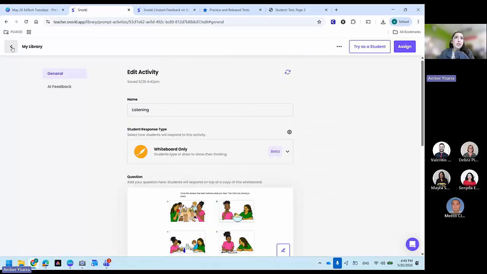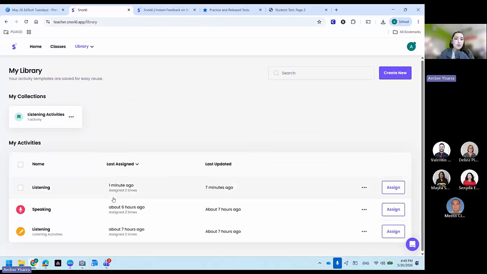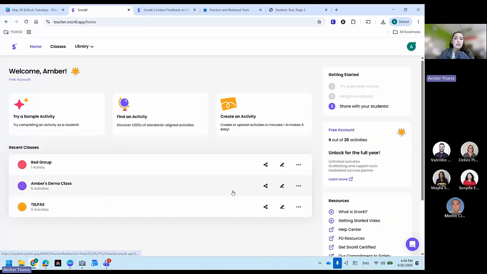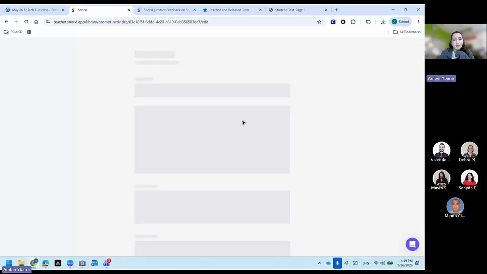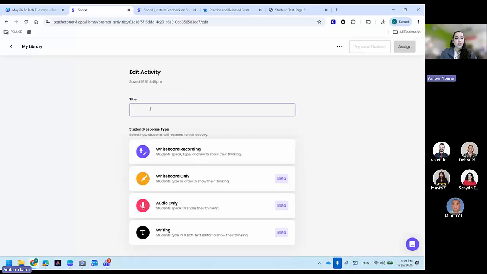So now I'm going to show you how to create a speaking. That one's a little bit different. So we're going to go ahead and go back to the home, and we're going to click create an activity. And this one we're going to title it speaking. For this one, we're going to use the audio only because for the speaking, they won't need to choose an answer or write anything.